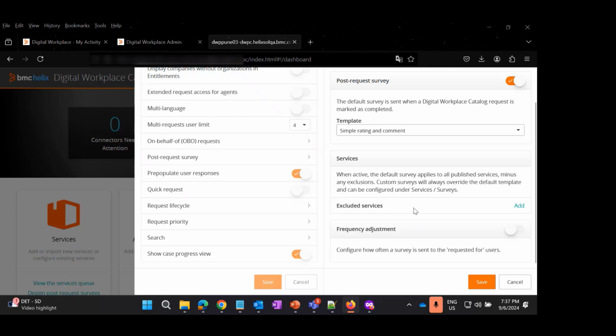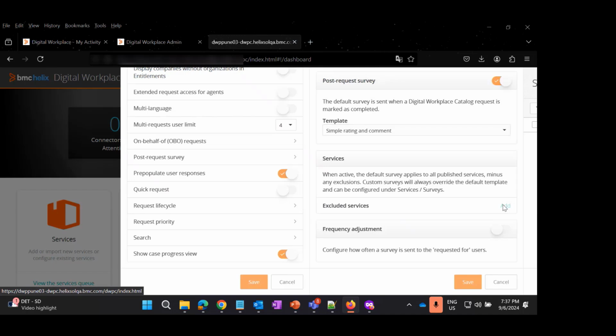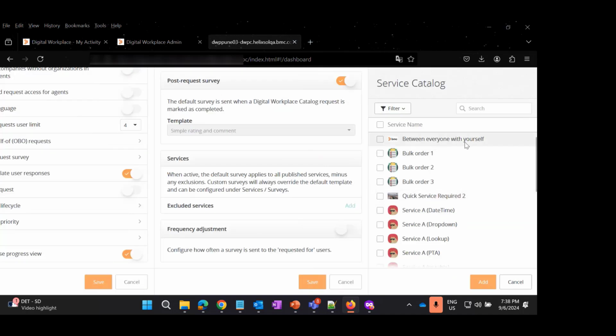Excluded services is nothing but a way to exclude a list of services from getting the survey. Like if you want services such as 'between everyone with yourself' or bulk order to be excluded, you can just select those services and add them to this list so that they will be excluded from getting this out-of-box survey.